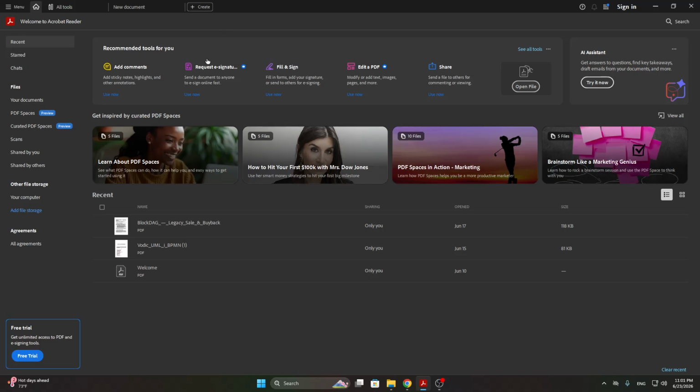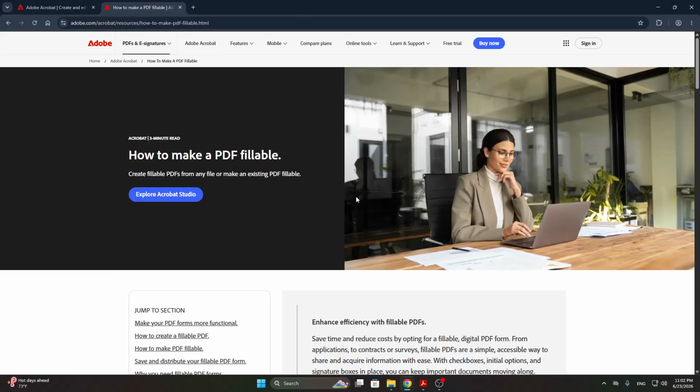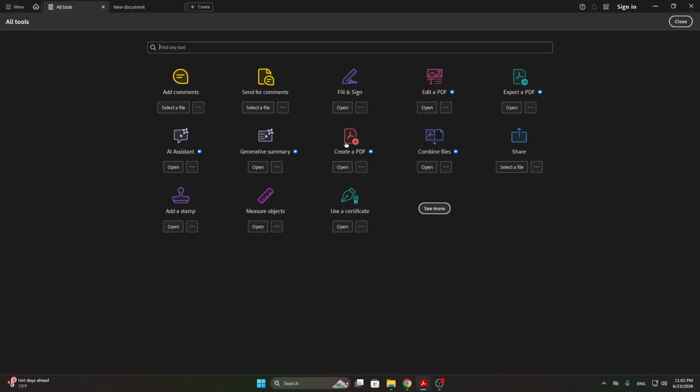This is going to be the home page, from where we can take a look at the recommended tools section. That is going to enable us to see all the tools at our disposal, and this is great for beginners. So let's take a look at how to make a PDF fillable. We are going to be using two tools right here. We have the create a PDF option to create our PDF from scratch, from images and so on, and we have the edit a PDF option.